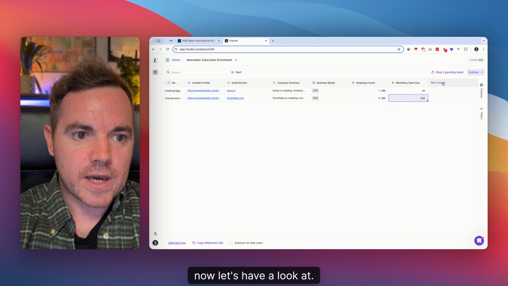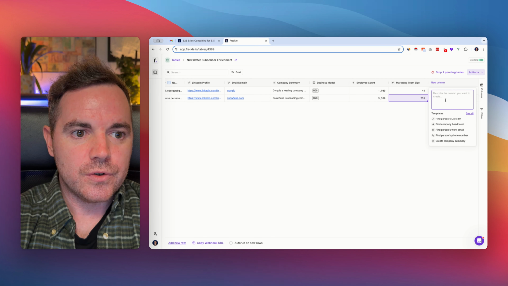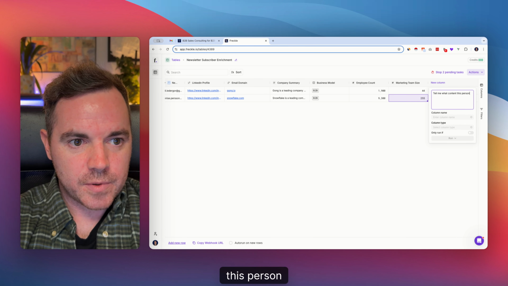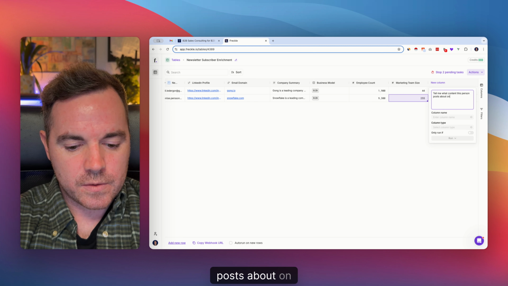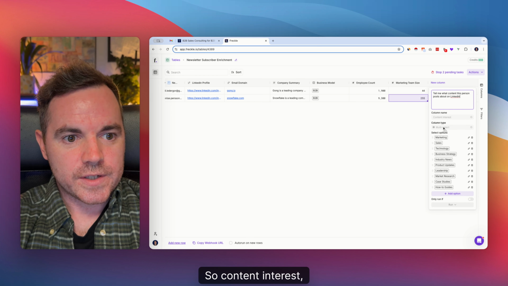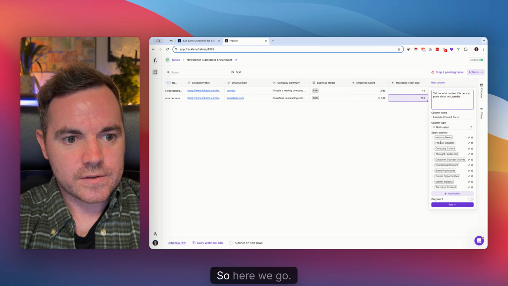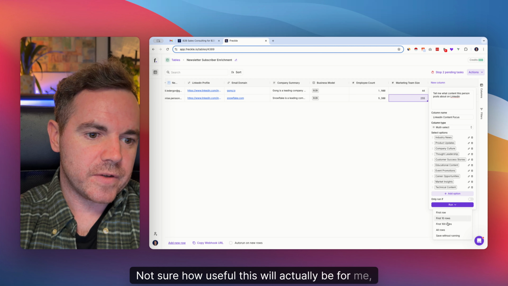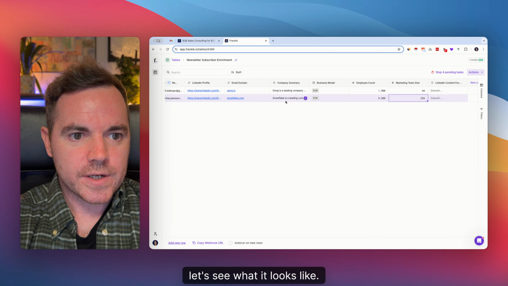Now, let's have a look at... I now want it to tell me what content this person posts about on LinkedIn. So content interest, multi-select. So here we go. We've got industry news, company culture, thought leadership. Not sure how useful this will actually be for me, but let's run it. Let's see what it looks like.